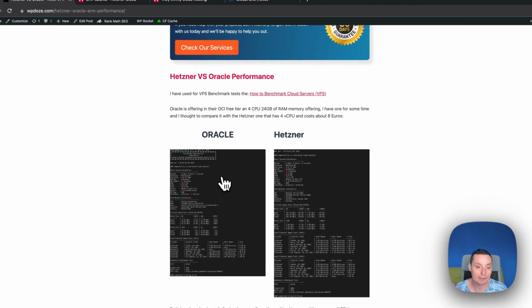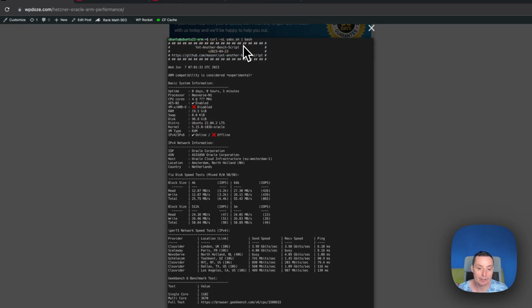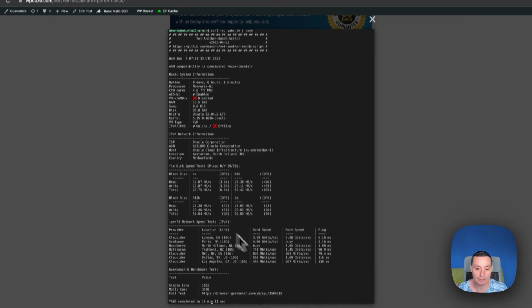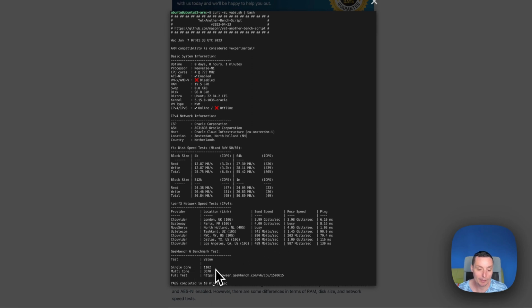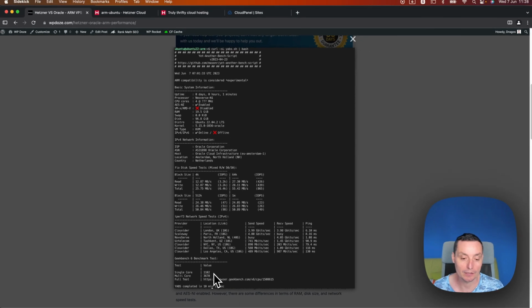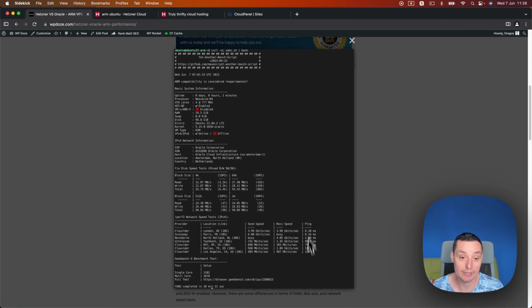To do the benchmark, I've run the YABS script. I will put a video in the description with how you can run it and what it's doing. So you see in here, this is the Oracle one. You see that it has 20 gigabytes of RAM. And here you see, for instance, that they are not using SSDs for their hard drives, so you don't have a very big writing and reading speed. The network speed is quite good, and in the CPU benchmark you get about 1000 for a single core and 3600 for multiple cores. So these are pretty good results for a free tier.